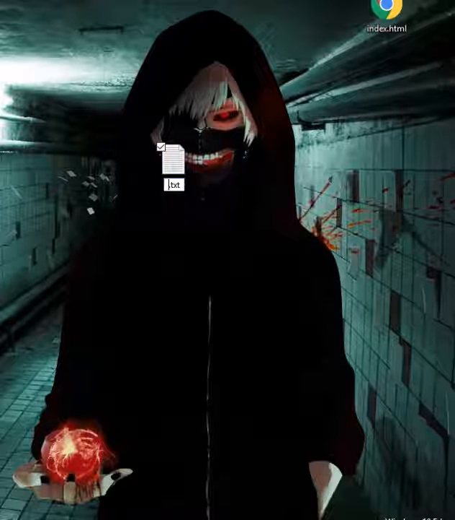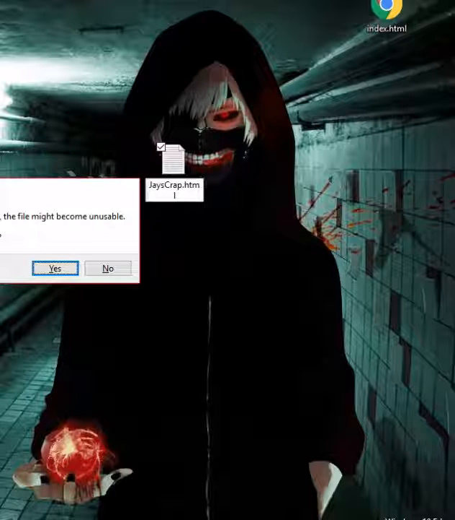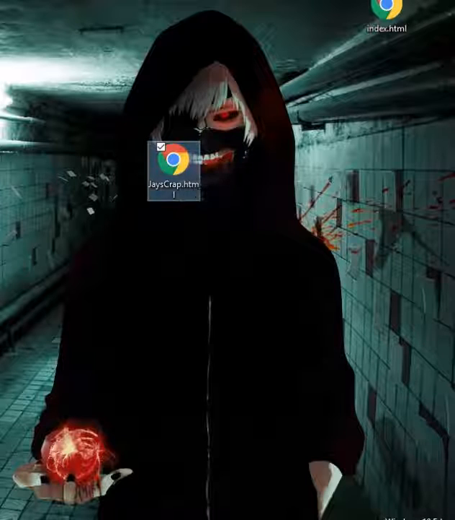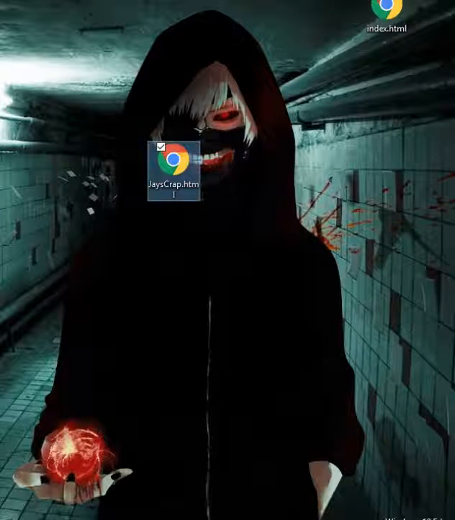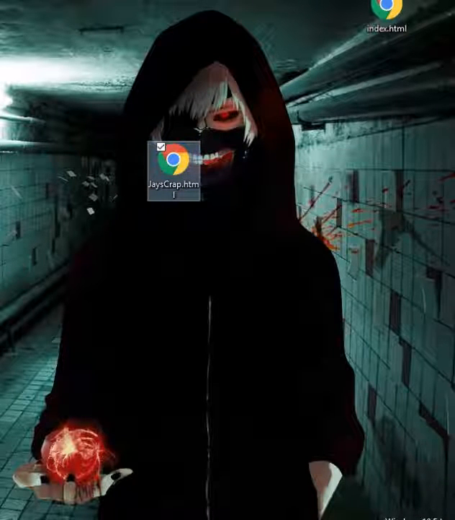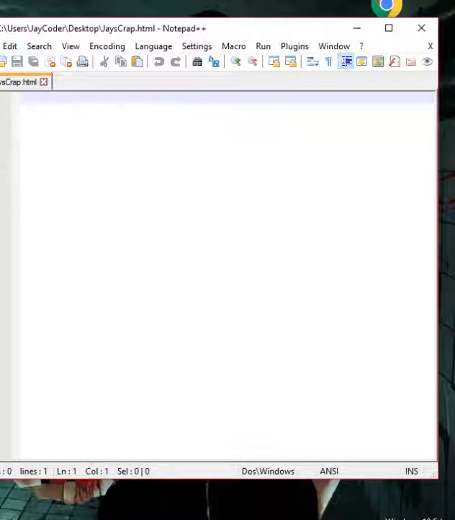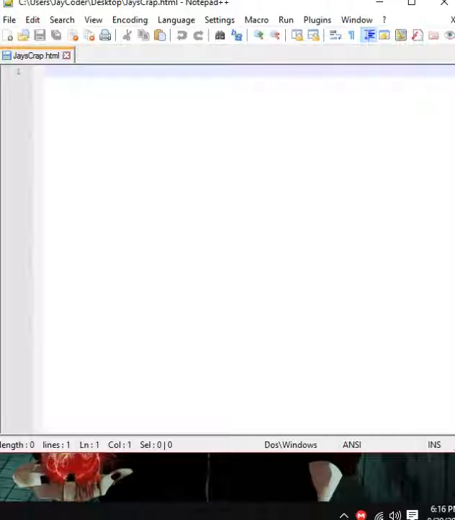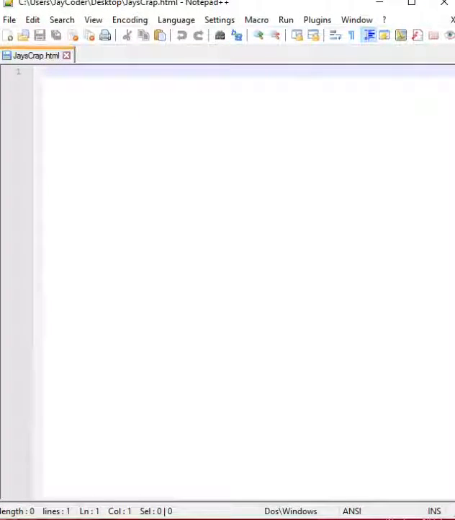So I'm just going to go ahead and call this Jay's Crap. And we need to turn this into an HTML document, .html. It'll show that, and then it'll go to your primary browser that you're using. So then we'll just go into this, click edit. I'm going to expand this. So we're going to get started by learning the tags.